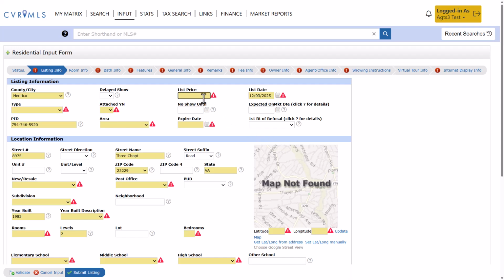Numerical fields such as the listing price should be entered without commas, dollar signs, or decimals. And text fields allow you to type freely up to the character limit.